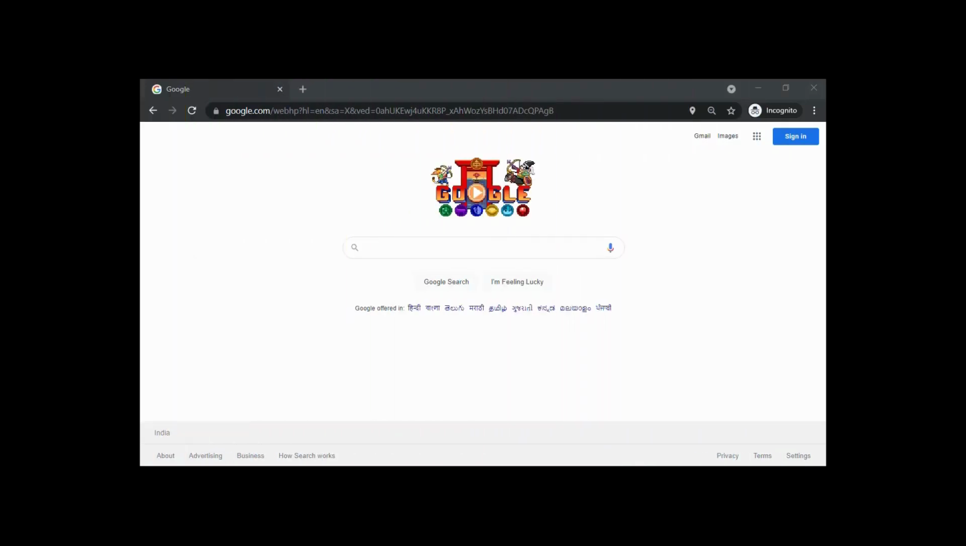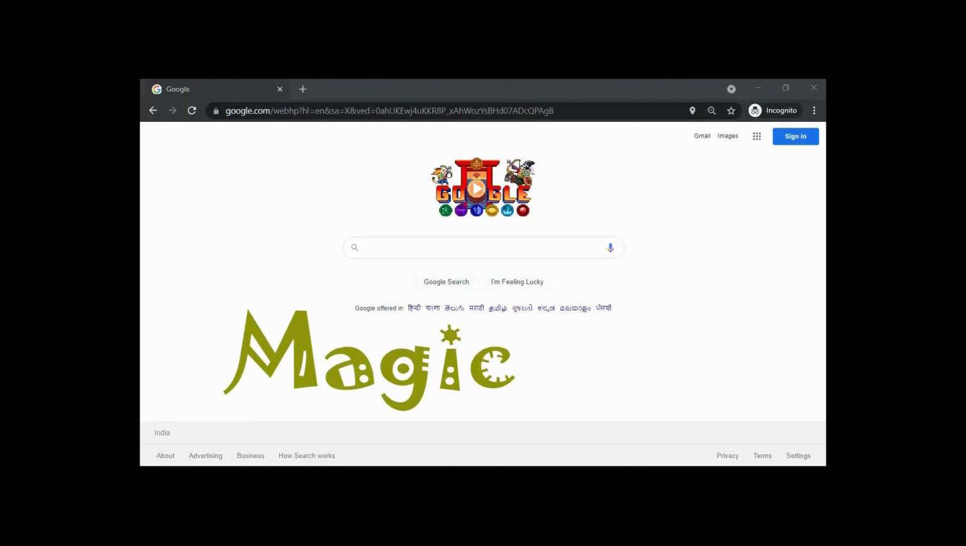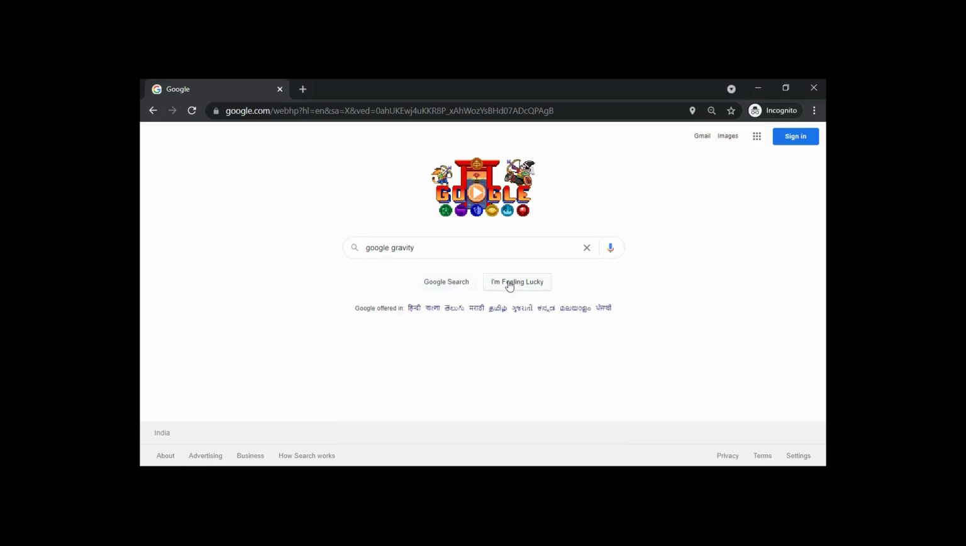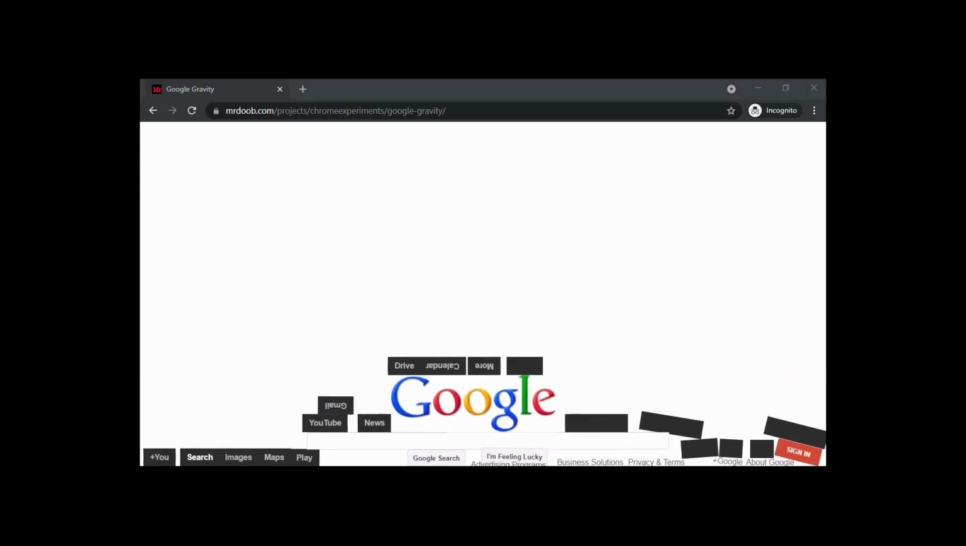Long back, somebody from my friend circle told me about magic with Google search. He told me to search Google Gravity in Google search and click on the I am feeling lucky button. And see, there is a magic happening. And you also would have seen this. In case not, you can try it and it will even work today.